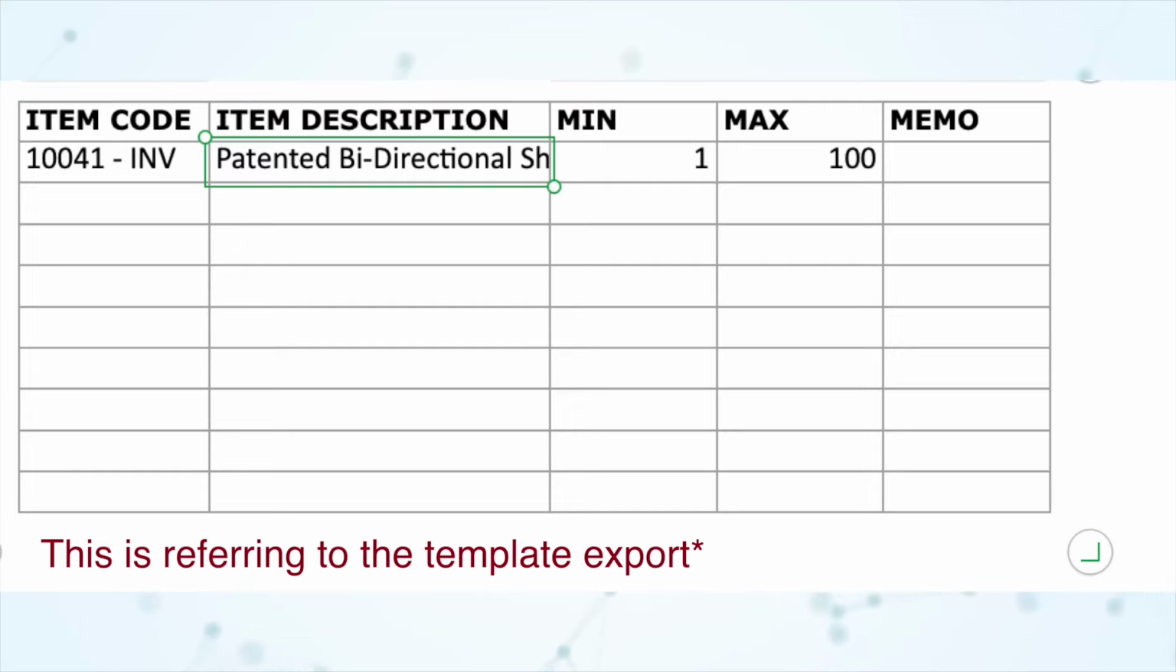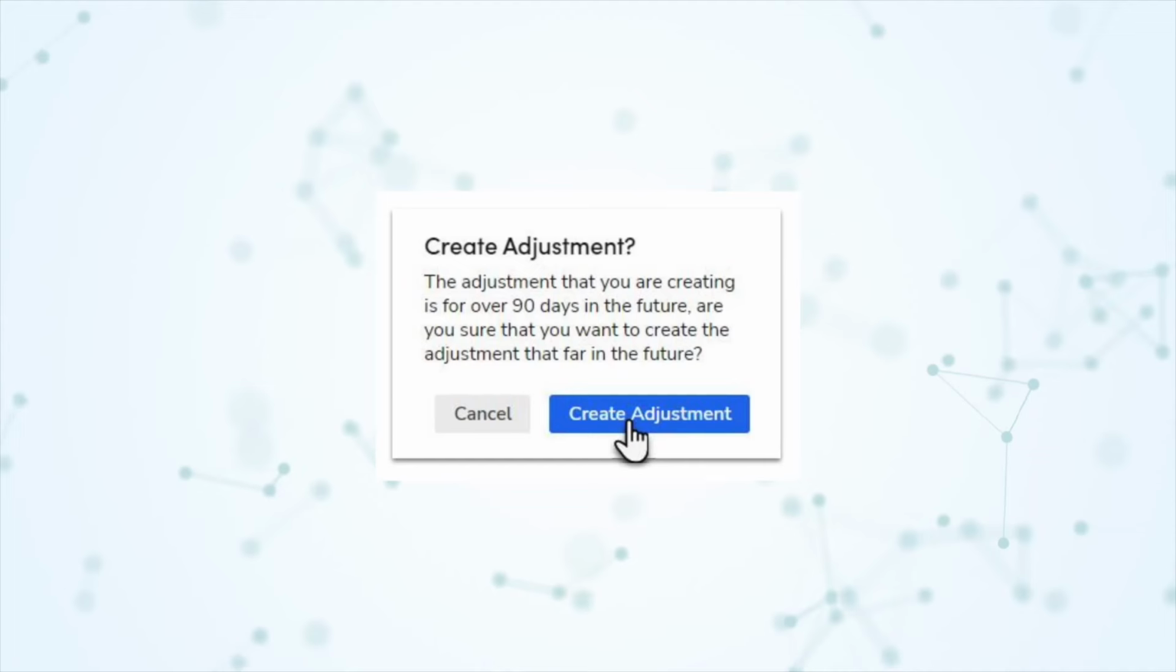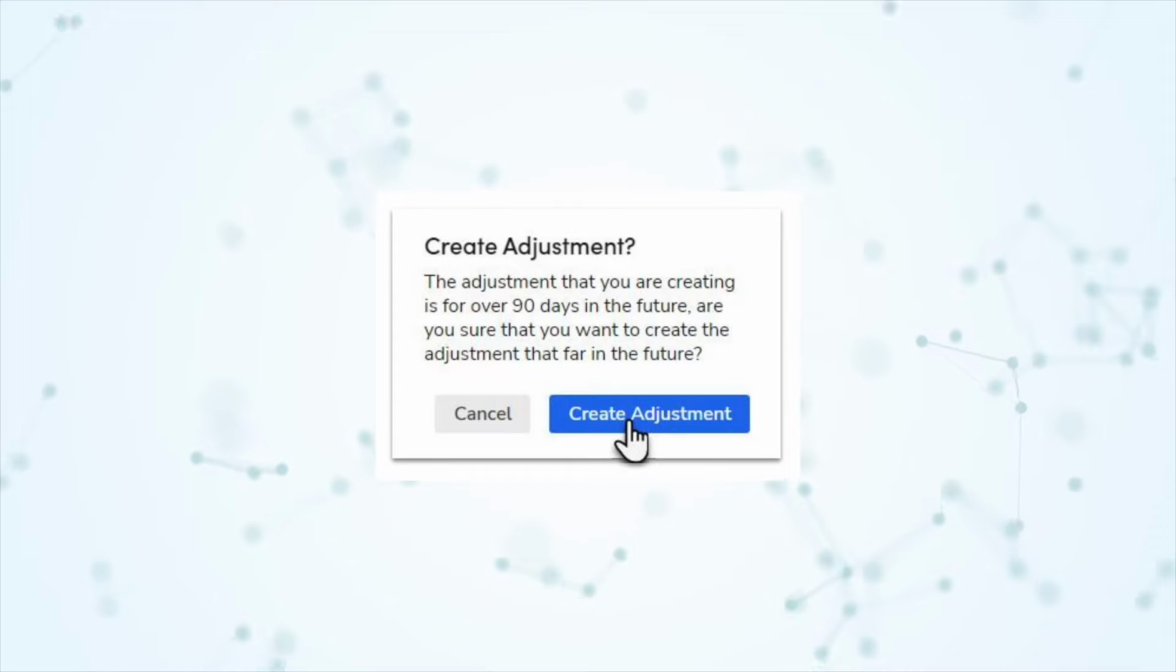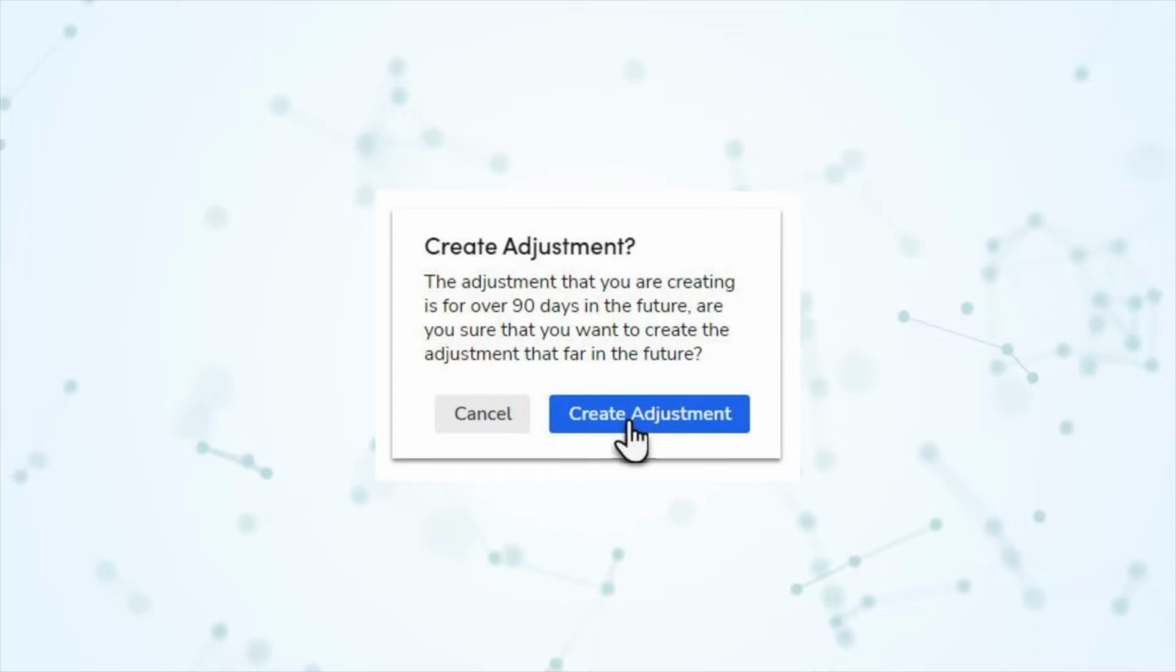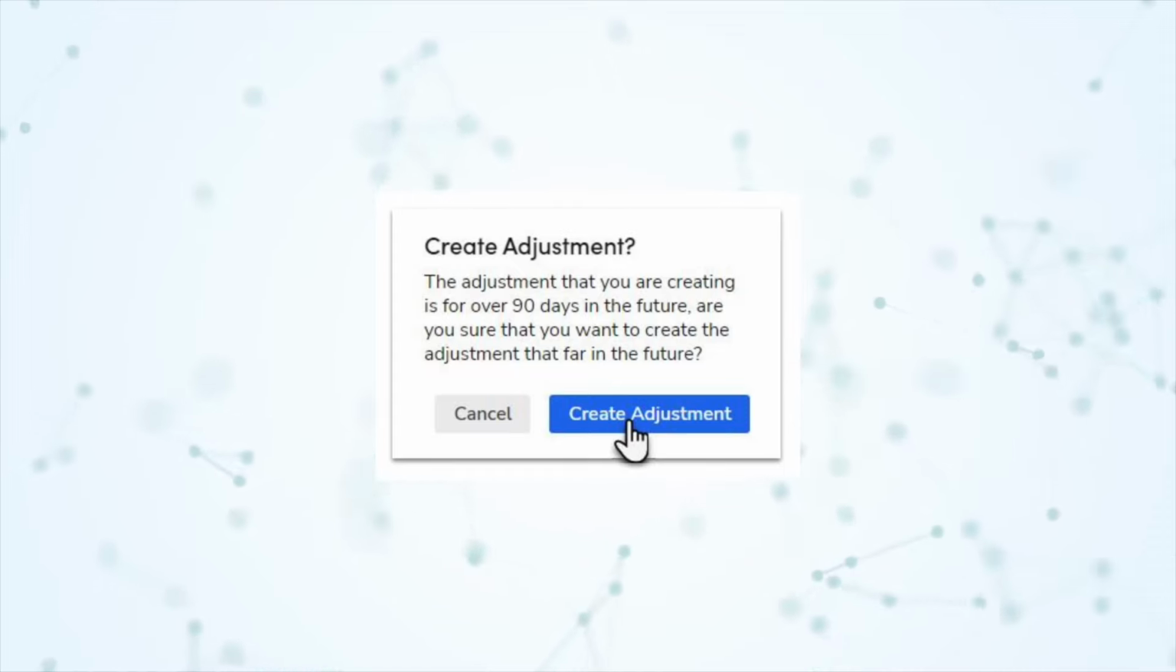This improves accuracy and saves time because managers no longer need to look up items by their part numbers to see those descriptions. Next, we have a new confirmation message to confirm inventory adjustments more than 90 days in the future. And this confirmation box just reduces the chance that you accidentally make an adjustment that is too far out in the future that you didn't intend to make and then you have to remove it.